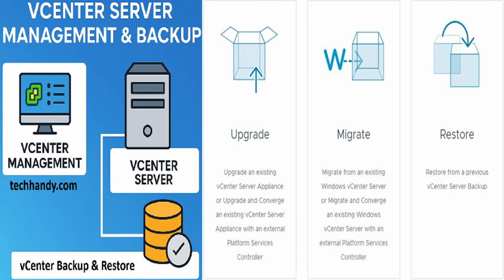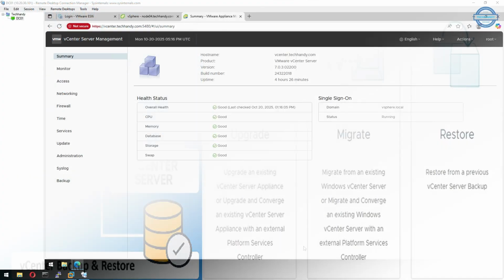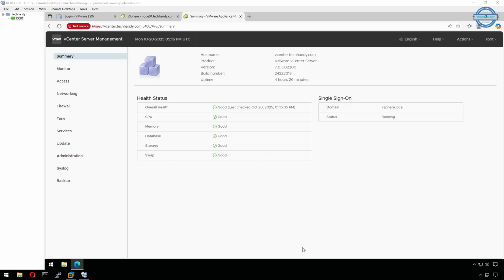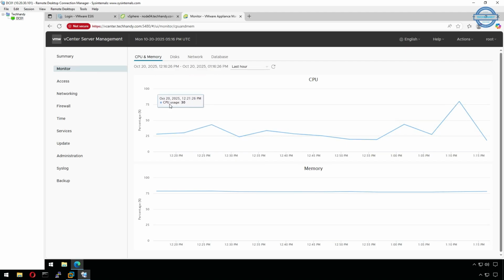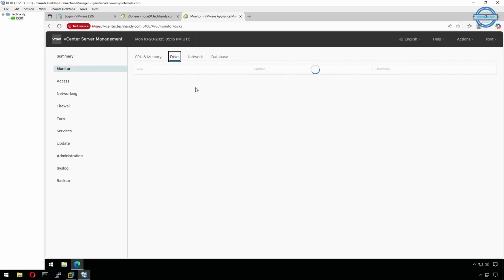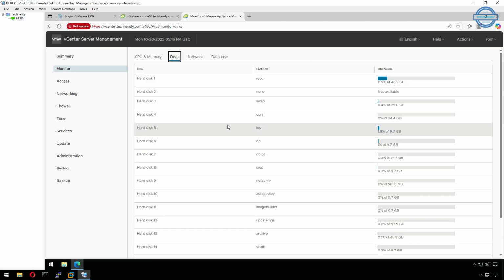We'll begin with a tour of the vCenter Server Management Console, which provides deep insights into your vCenter's health and configuration. First, under the Summary tab, we can see high-level information about our vCenter server, version details, uptime, and health status. Next, under the Monitor section, we can review detailed metrics, including CPU and memory usage, disk performance, network utilization, and database statistics.